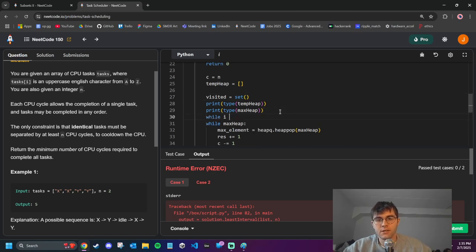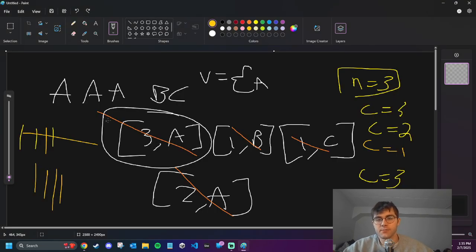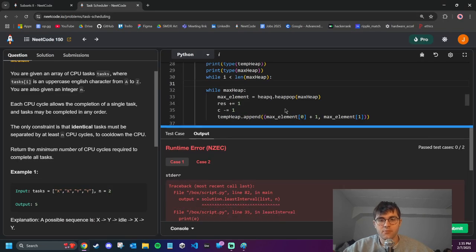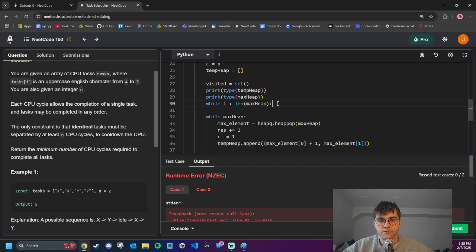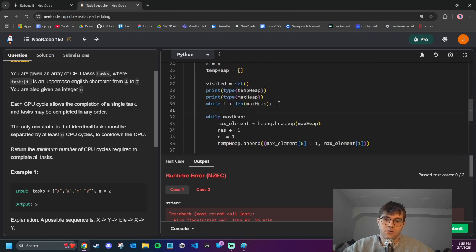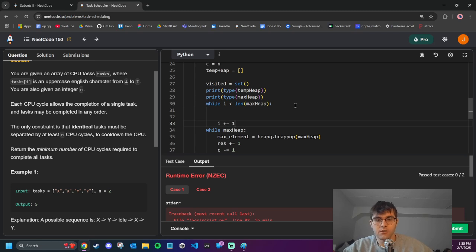Okay, so we'll say while i is less than length of max heap. My goal is to try to add it to the same heap, and just keep going. So while i is less than the length of max heap, we want i to go up by 1.